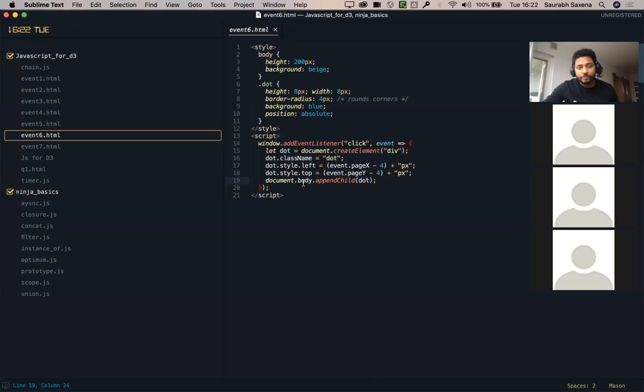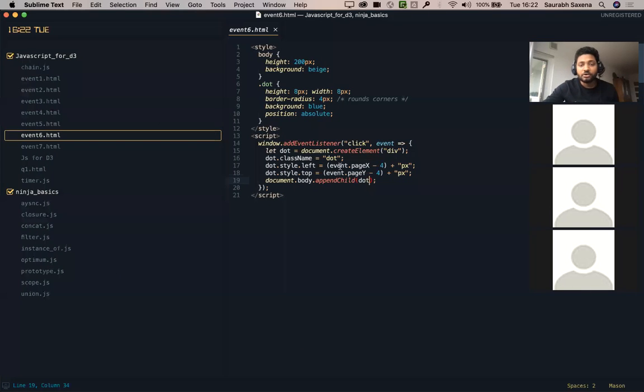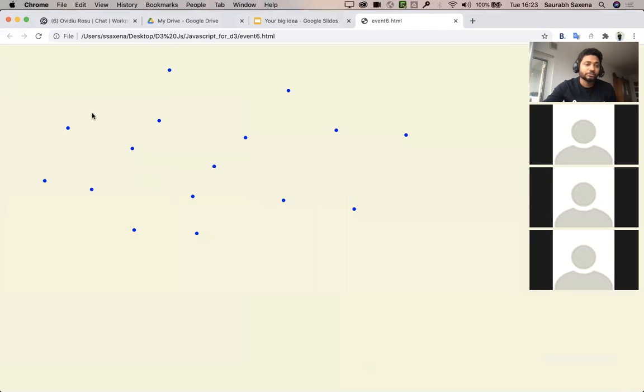And then we are appending that dot object, or you can say the div object, to that specific position. So if I just click on this, you can see the dot, right? This is another example of how much information you can access under this event object. So you have pageX and pageY, so based on the position in a graph, you can perform any action and you can actually render some elements.